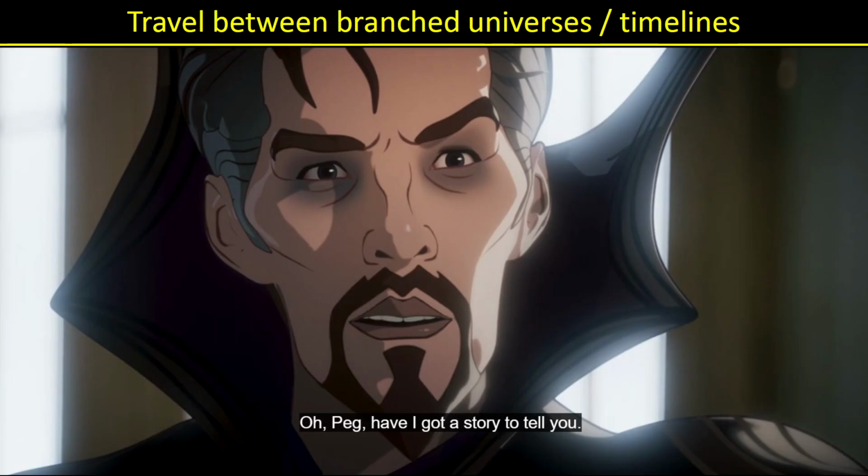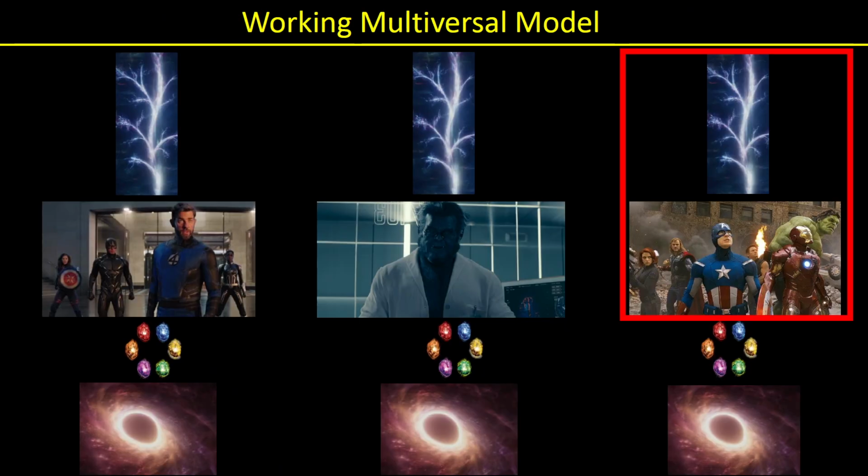So yeah, the key is tons of travel between branches. There were no incursions, no issues. You just have to know what you're doing and you have to have the appropriate tech to do it.